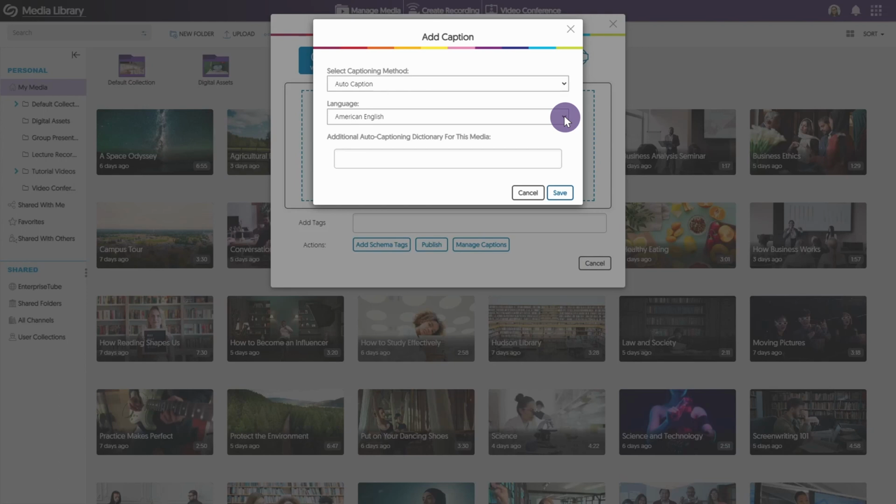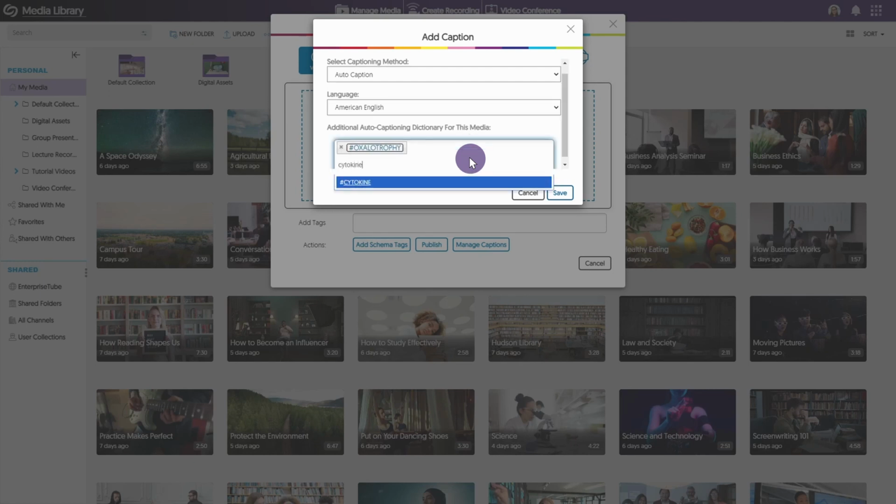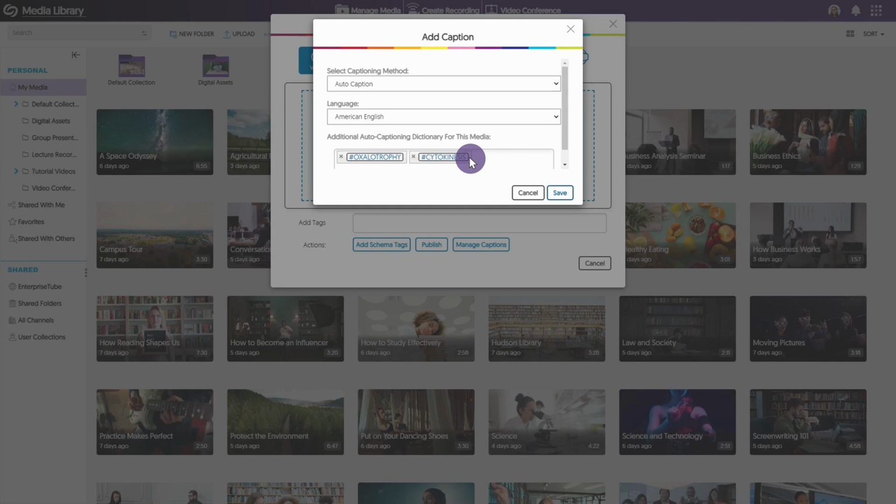You can also add additional auto-captioning dictionary terms by typing in keywords under Additional Auto-Captioning Dictionary for this media. This will increase the first pass accuracy of captions.